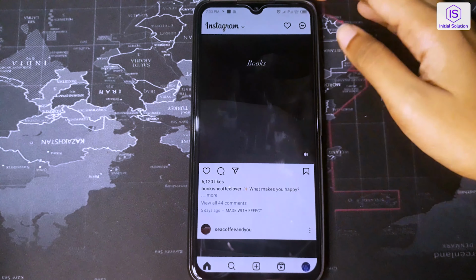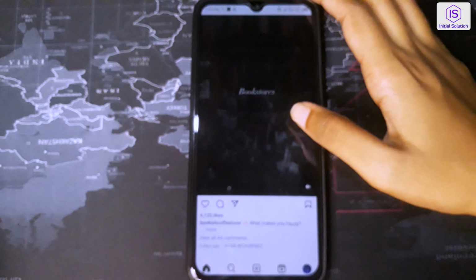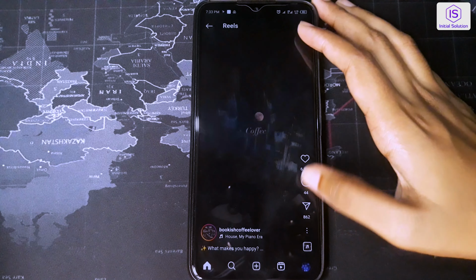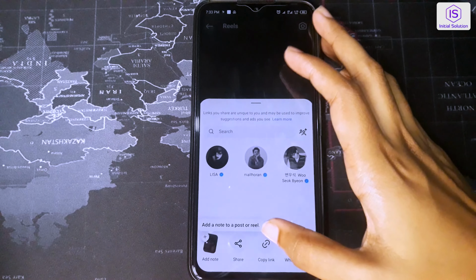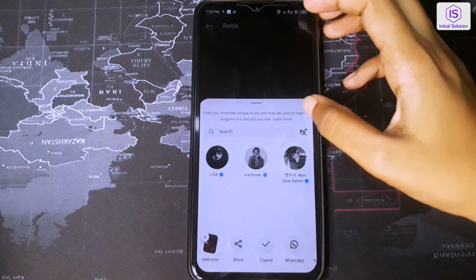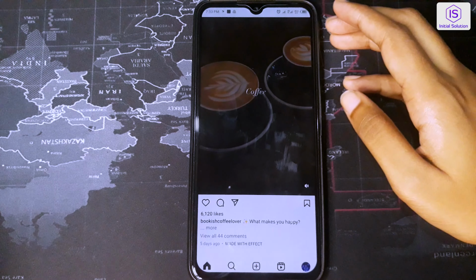At first, open the Instagram app and find the reel you want to download. Once you are on the reel, tap the three dots at the bottom right corner of the video. Copy the link from the menu that appears. Select copy link. Now this will copy the URL of the reel to your clipboard.